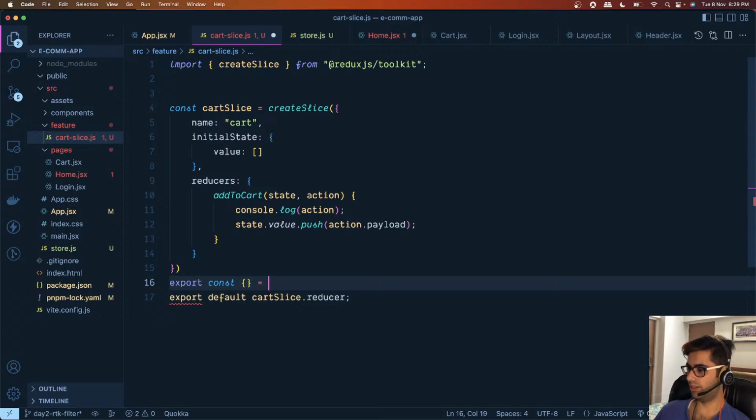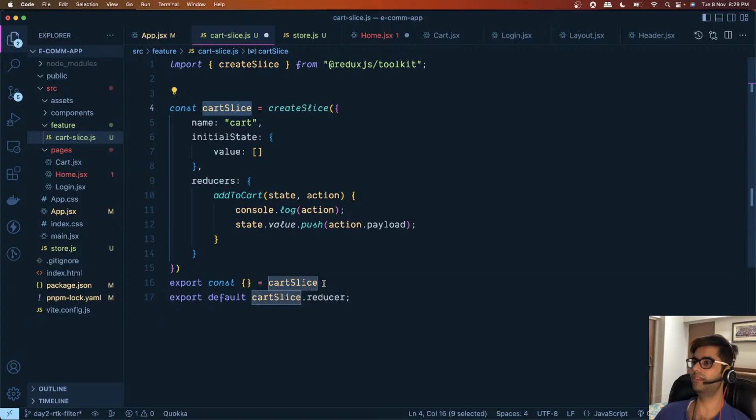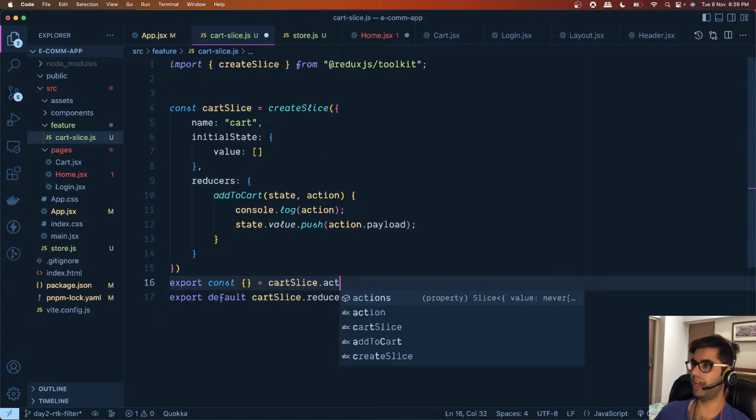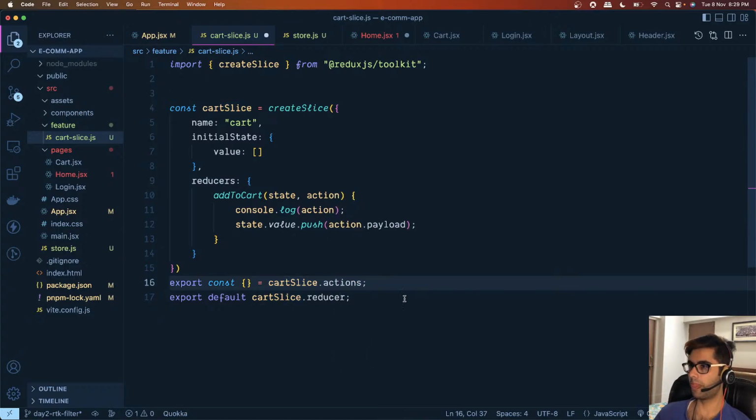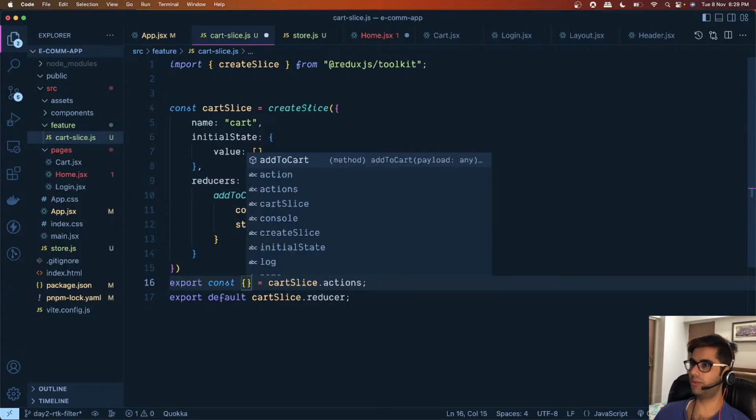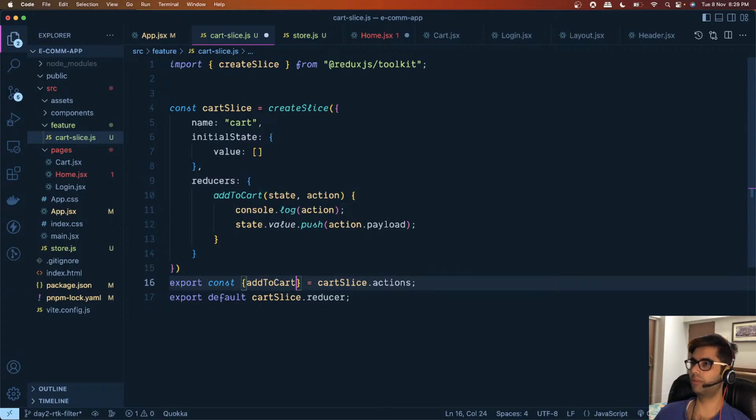So what we will do over here is we'll say cart slice. This is our cart slice, and we are interested in the actions. Okay, and here we will just say add to cart. You can see the auto complete is available to us.